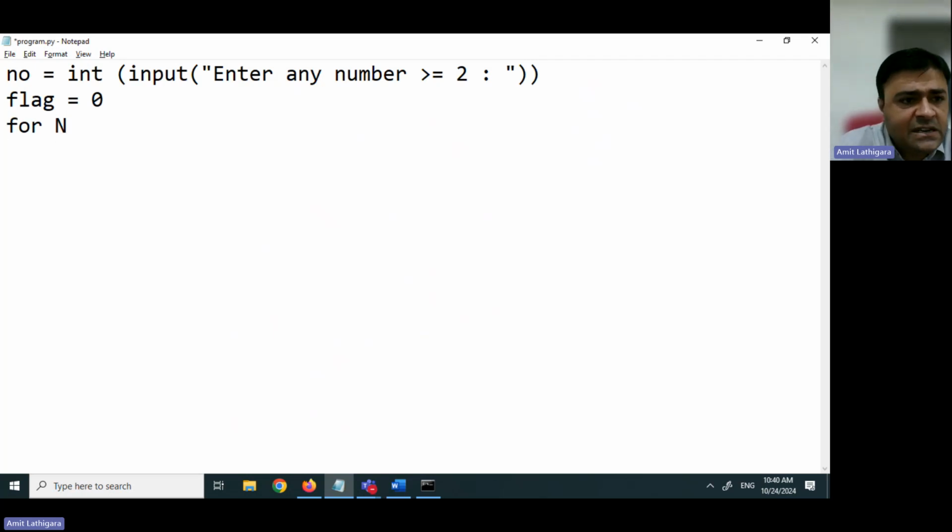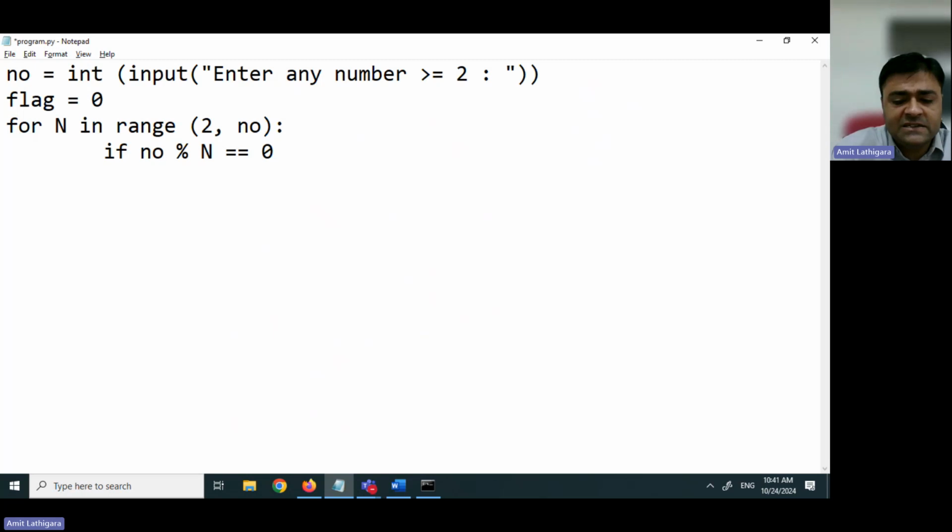Let's take iteration through for. So n in range, we need to start division with 2 up to number. Then we need to check if our number is divisible by the current loop iteration value. If number modulo n is equal to 0, if this is true, we found a divisor, we need to change the value of flag to 1. And then we need not check the remaining part of the loop. So break is a statement which is going to break this loop.